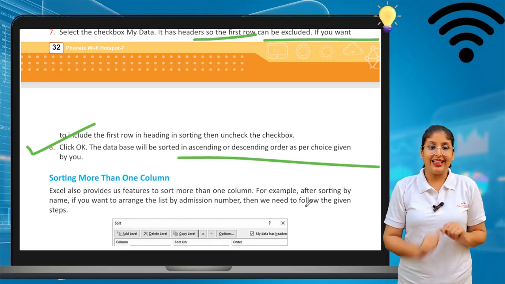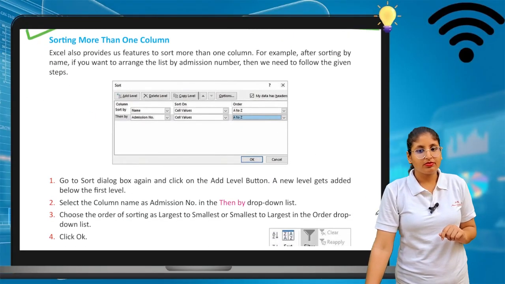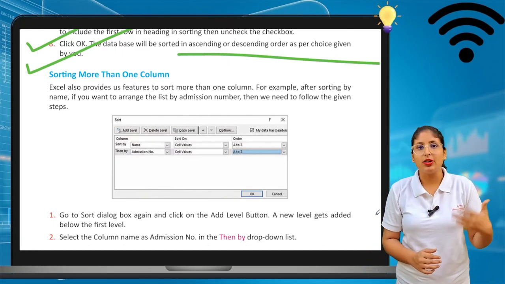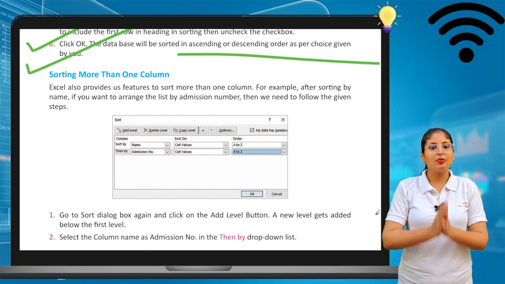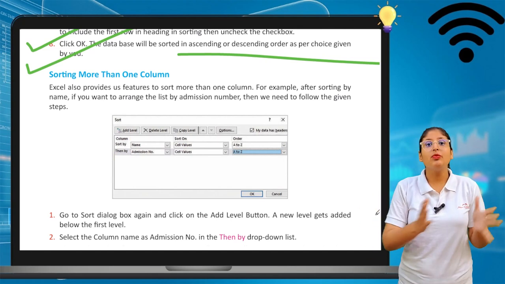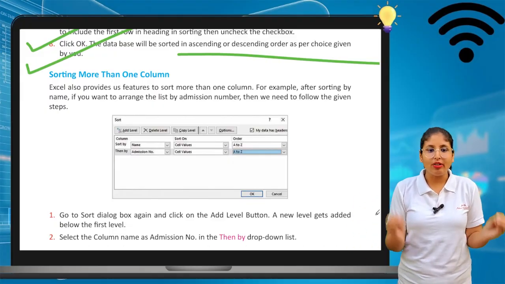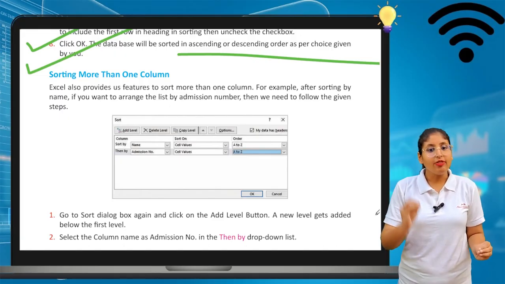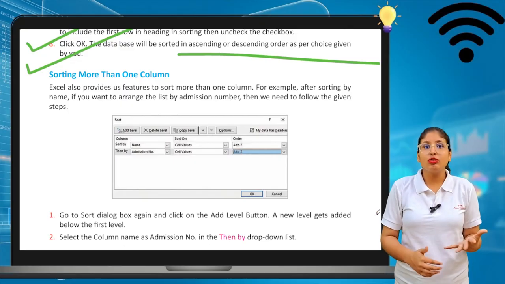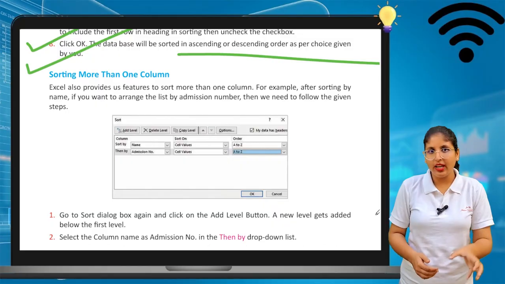Now, sort more than one column. If you want to sort more than one column, how can I sort it? Excel also provides us a feature to sort more than one column. For example, after sorting by names, if we want to arrange the list by admission number, then we can also do that. See, we do sorting according to the name, like A to Z.